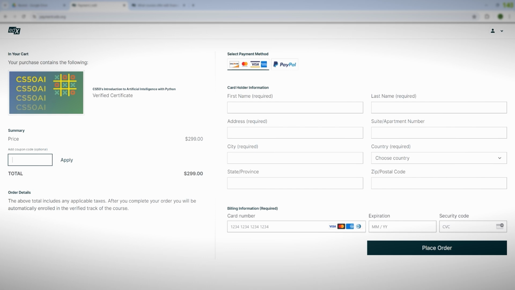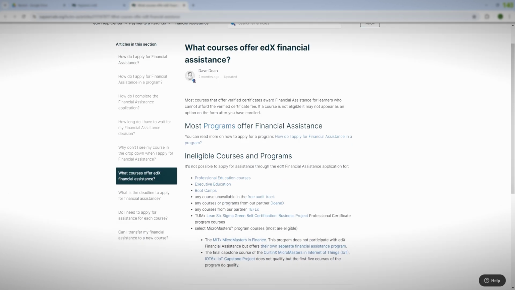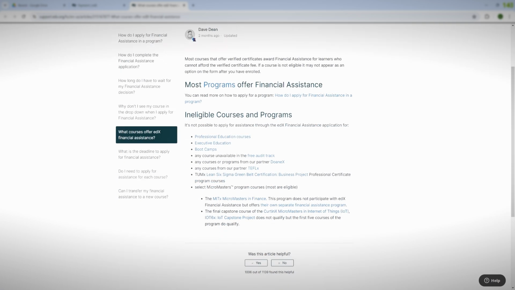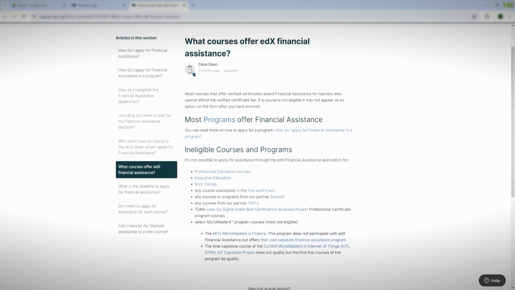One way that you could possibly even get it cheaper is if you enroll in the course during a promotion or a sale, and you're able to get a 90% discount off the initial discounted price. And I also think something that's very important to know is, again, what courses offer EDX financial assistance. And as you can see, we just briefly talked about this, that most courses actually offer them.